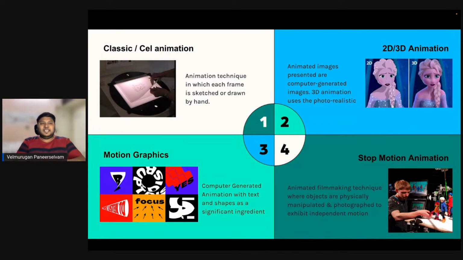Whereas when we compare classic animation with 2D animation, in 2D animation the images presented are computer generated images. It can be either two dimensional, which has only x and y axes, or three dimensional, which has x, y, and z axes. So all those images are computer generated images.